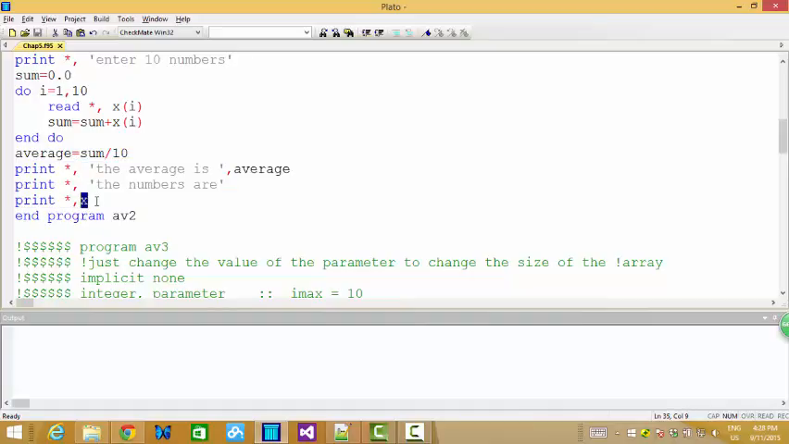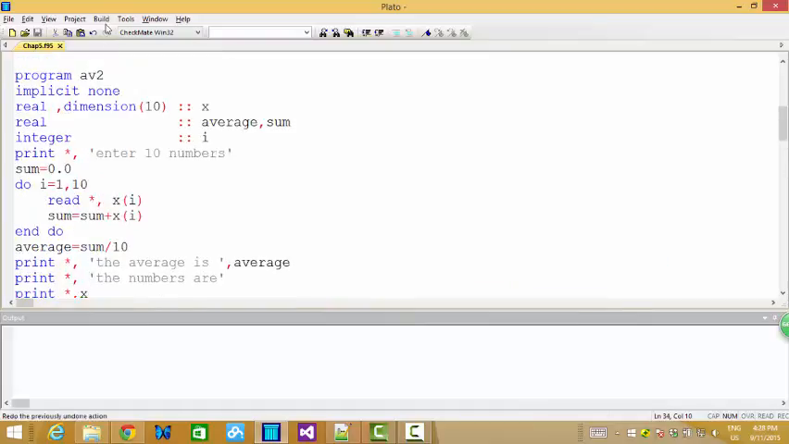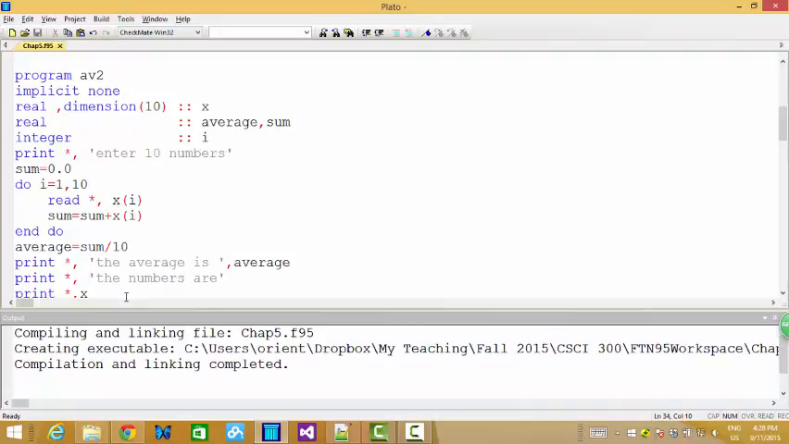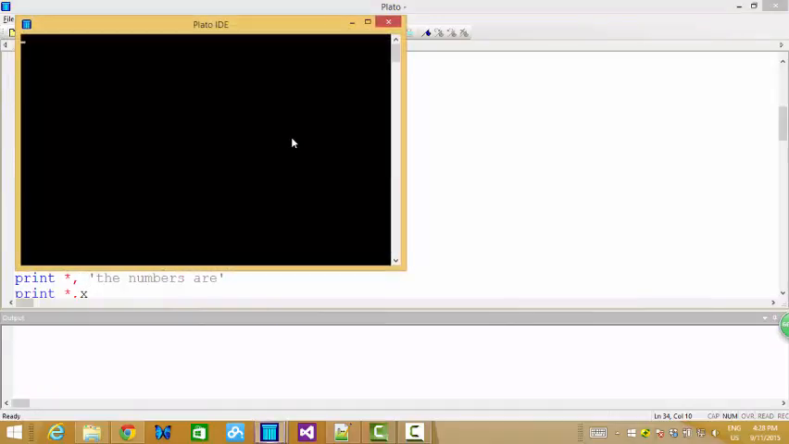You see how easy it is? We only have to use the array name. We don't have to use x1, x2, x10 or something. It will print all the x elements. So let's build. Yeah, you see it's successful, and start to run.